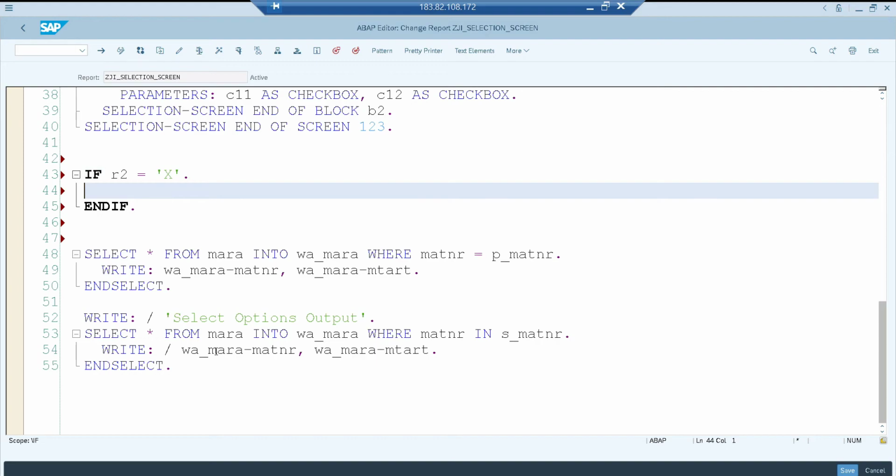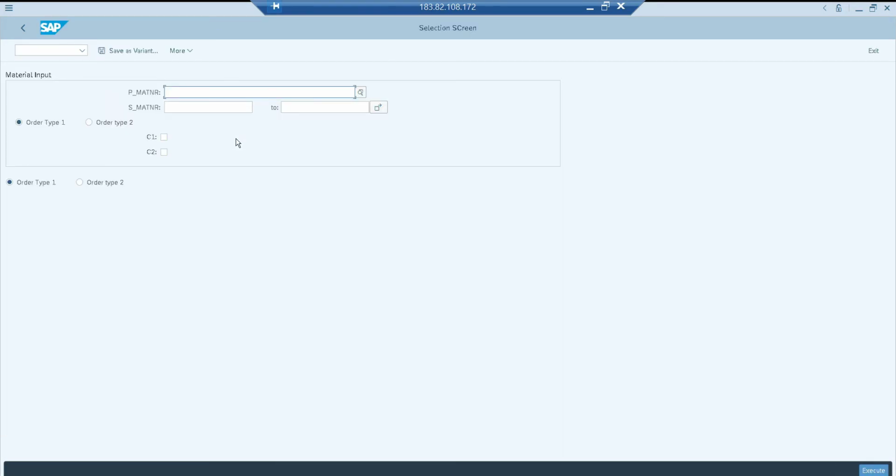We have seen this in the previous video about the if conditions. So call selection screen and the screen number. We have additions, we'll see them quite later. Activate it. Just execute. So if R2 is selected and you press F8, then it calls the screen. So this is a sub option. Inside the screen I have 2 checkboxes, right? So that is the one.